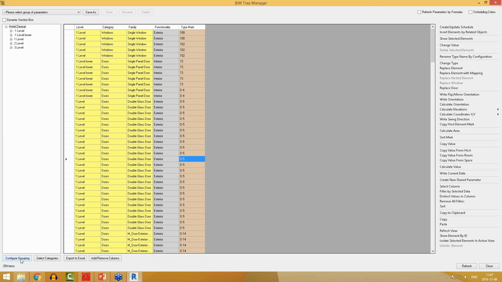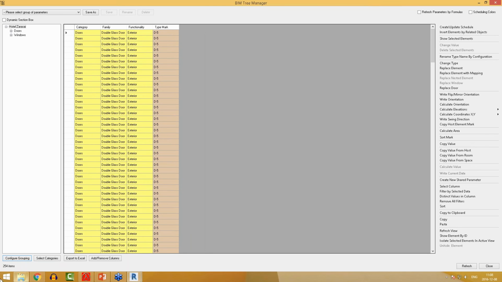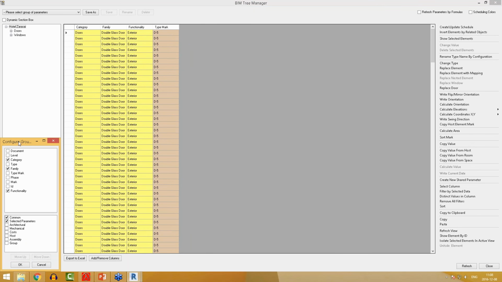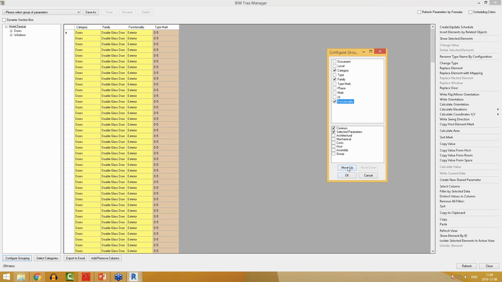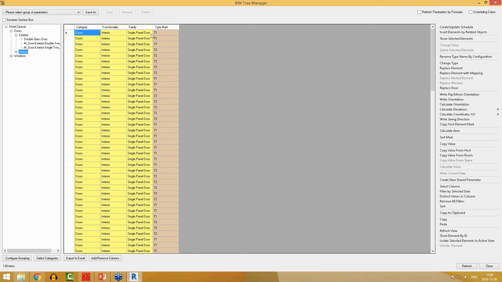I will also change the grouping to category, family, and I will add functionality. Oh, sorry. Actually, I want to move the functionality up after the category. Okay, so now I have my doors and windows grouped by their functionality, and then family.